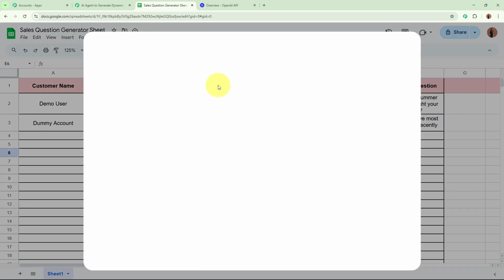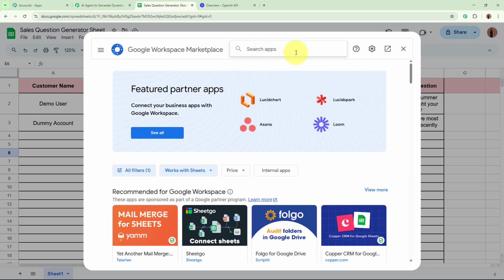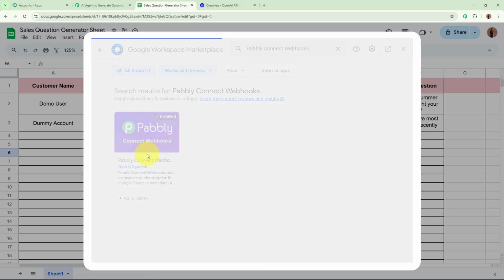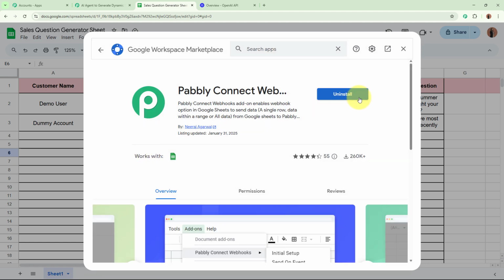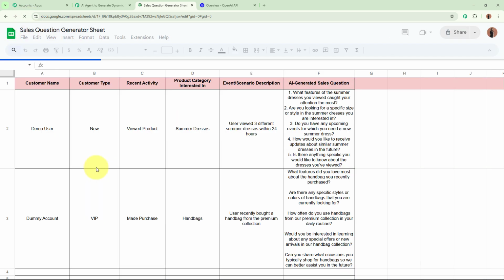Then this window is going to appear in front of you, on which in the search app bar, I'm going to search for Pabbly Connect webhooks and select it from here. And you can see that I've already installed Pabbly Connect webhooks. So now I'm going to move forward. But if you have not installed Pabbly Connect webhooks, please do install it so that with the help of this webhook, you can build the connection between your Google Sheets and Pabbly Connect. After installing, go back and refresh the spreadsheet from here.